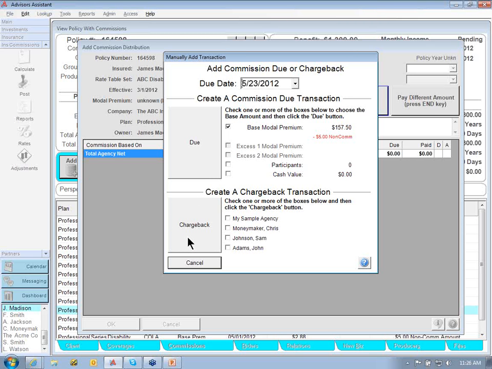And more details about adding the manual transactions or chargebacks is available through the help, or tech support can help you with that. Once again, you really shouldn't need to add manual transactions because Advisor's Assistant is really designed to automatically calculate your transactions for you.